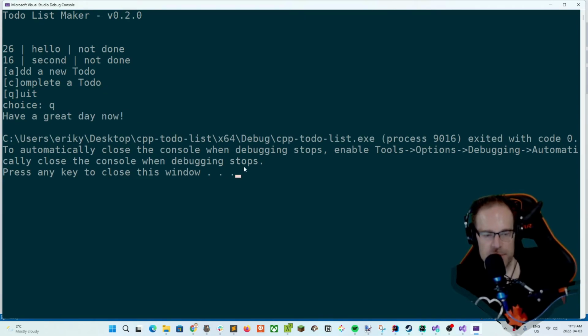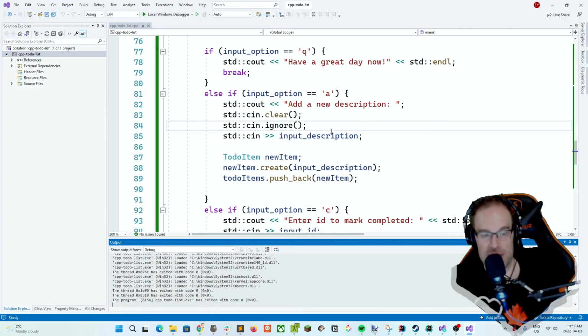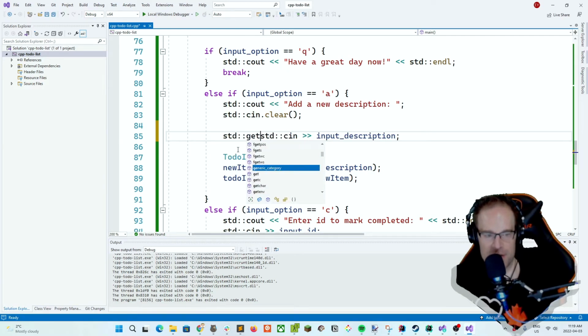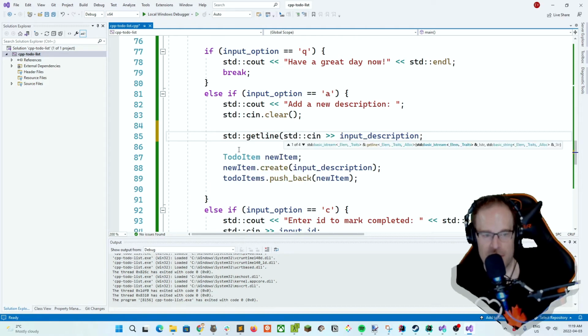So what we need to do is clear the input, and instead of directing standard input into input description, what we want to make use of is a method called getline. And then that takes our input stream that we're getting our line from and the variable to assign it to, which is input description. Okay, so let's try this again.